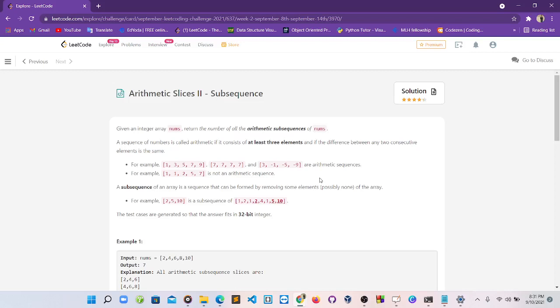Hello friends, so we are here again with a new problem, arithmetic slices subsequence. So let's see what the problem is and try to understand it. We are given an integer array, nums, and we have to return how many arithmetic subsequences we can find from this.